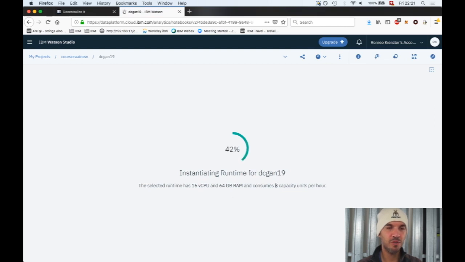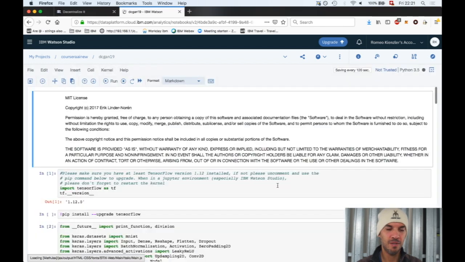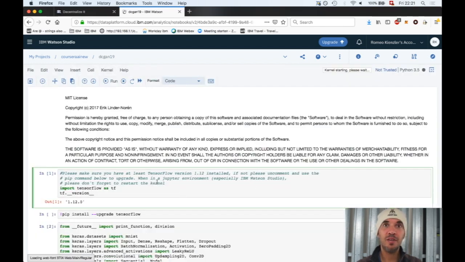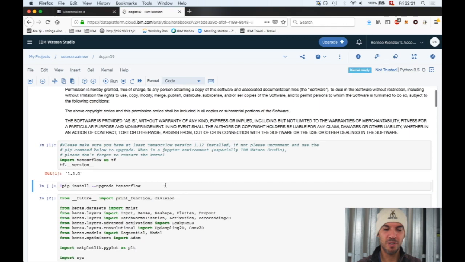So you see here it's consuming 8 capacity units per hour. That's on the high side, but we have 50 for free per month, so we can train for at least like 5 hours, which we don't need, hopefully. So again, we need to double check whether the TensorFlow version is correct. I don't think so, so we need to upgrade it.